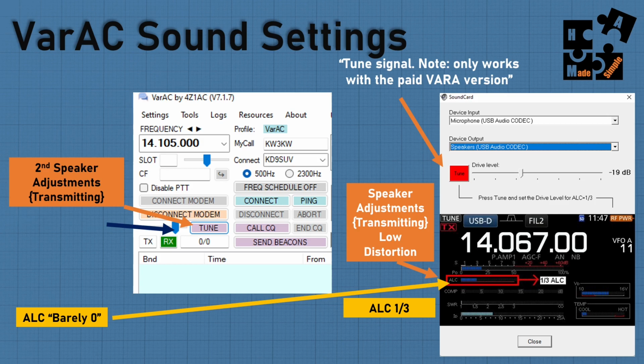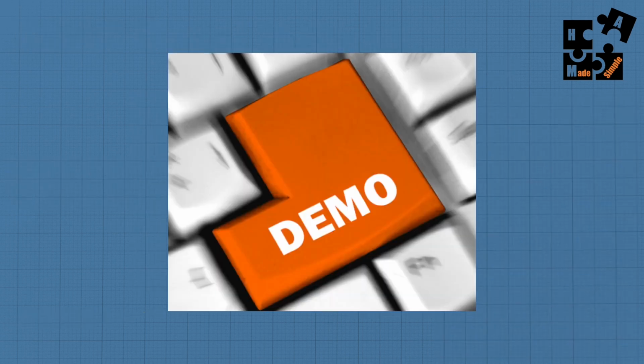So again, ALC barely 0, except VARA we want 1/3. Just remember that. So now it's time to get into the demo. I'll go through all of this, and I think it's going to start to make sense when you can actually see what I'm doing. So let's get started.